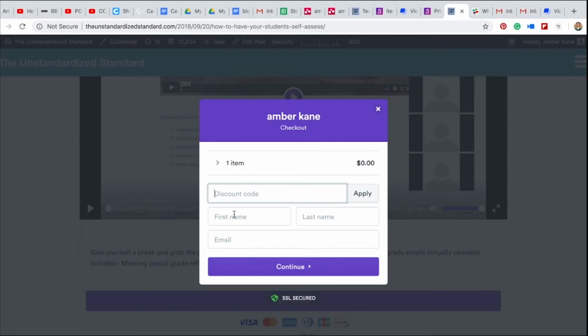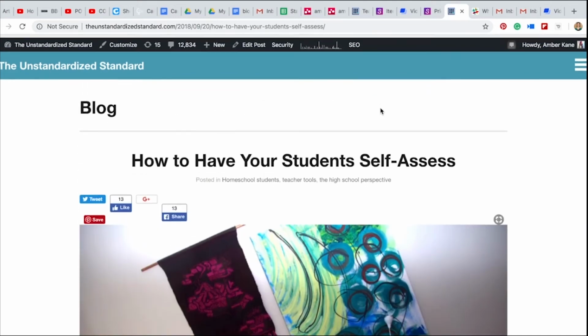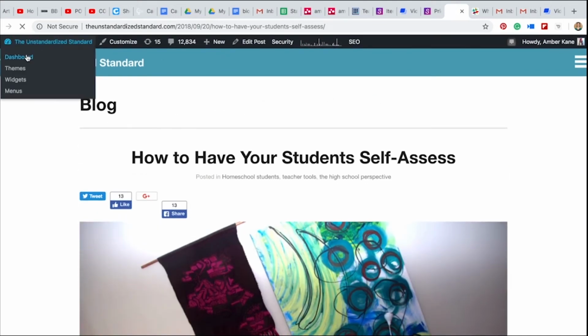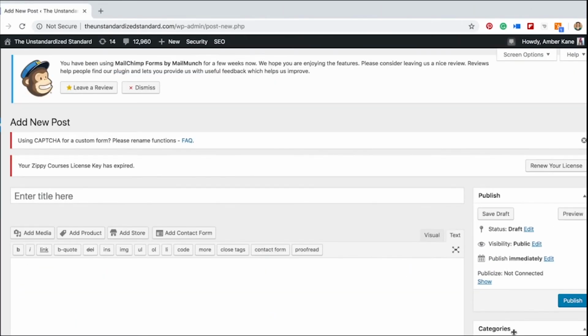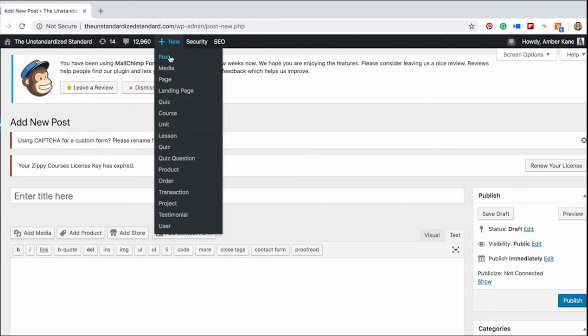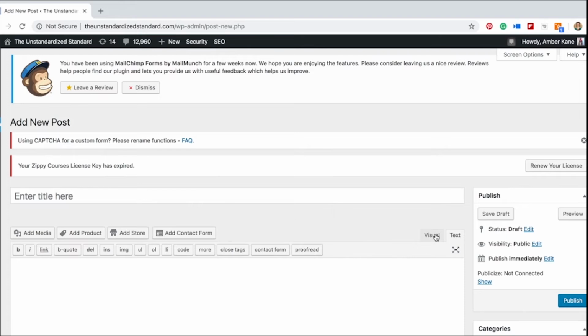People are asking for it, and it gets directly delivered to them while you are going off and doing your own thing. So let me show you how we would embed one of those products on WordPress, because WordPress is what I use. Once you're into the dashboard, if you go to New and Post, you're going to end up at a page that looks like this.